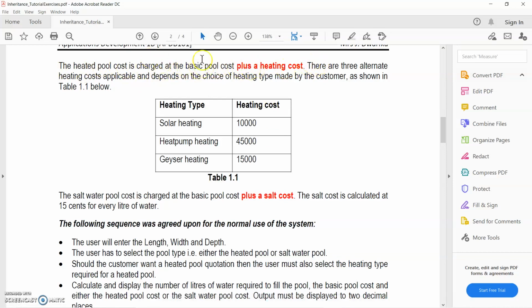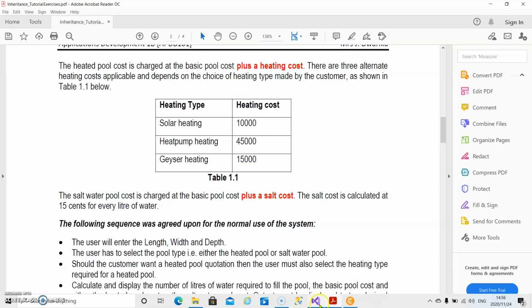meaning we already have what? The basic pool cost. So now we need to add what? The heating cost plus the heating cost. So we need just to add this thing. So now let's go back to our code.